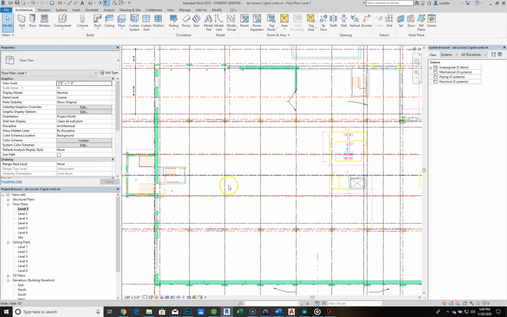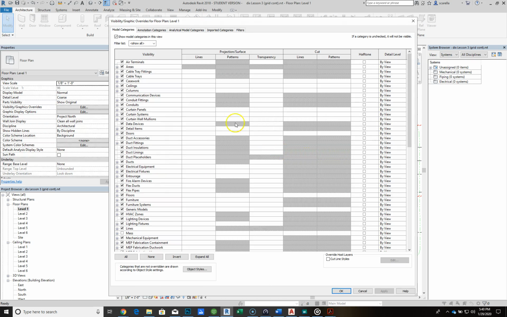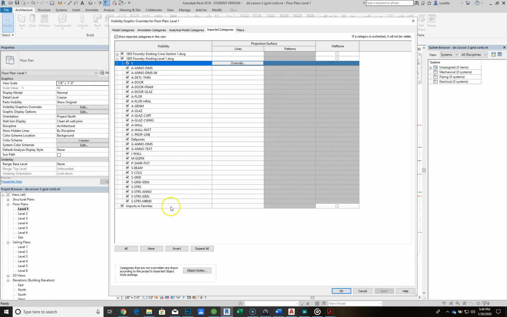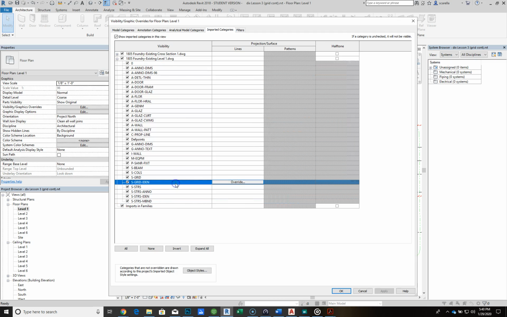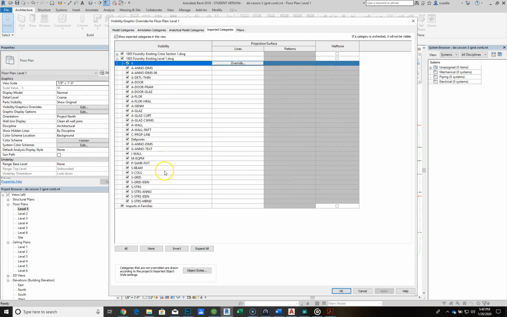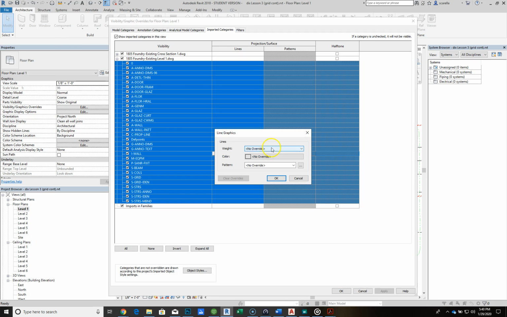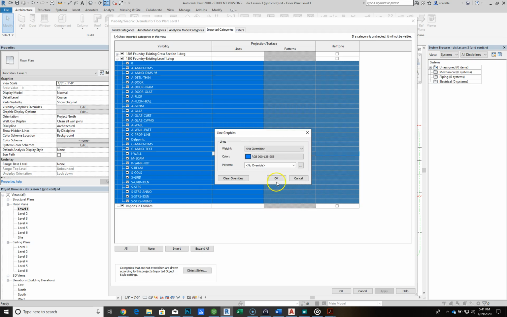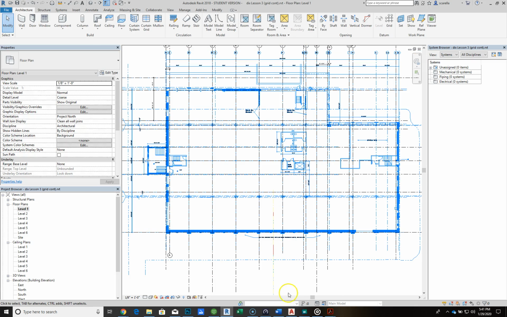Probably want to change visibility graphics for this AutoCAD file. Again, I'm just going to go in and make it all blue. And that would be level 1 drawing there. Just color. Make it a little easier to see what we're doing.